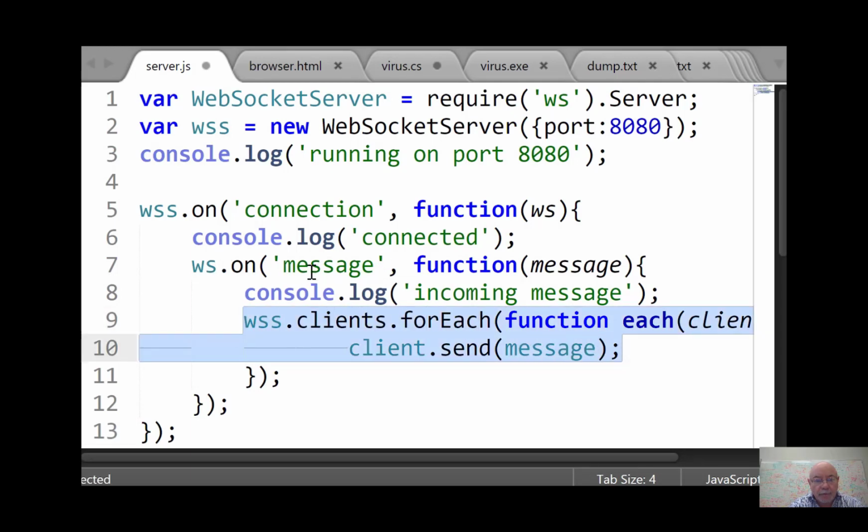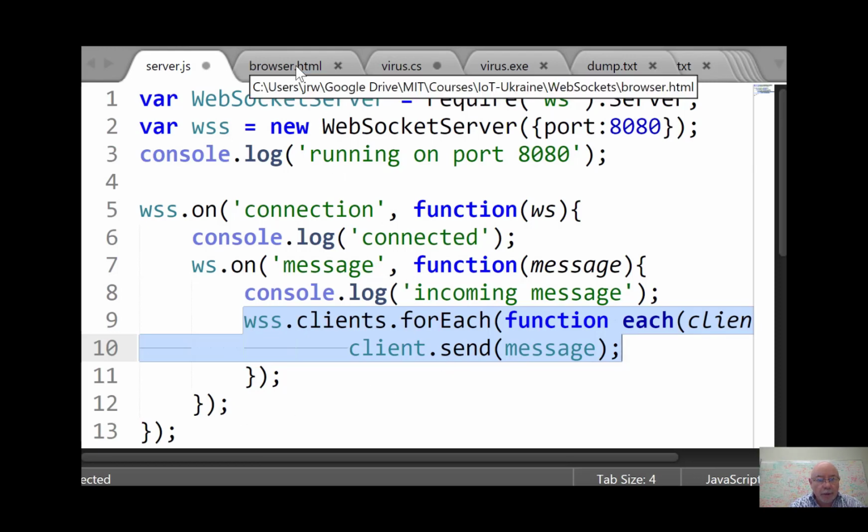So here's the event on message: we're just going to print it to the console so that we can see it on the server side, but then we just broadcast it out to anyone else that's logged into us. And we can use whatever encryption we like layered on top of this. So this is 13 lines of code. Let me show you how the browser side works.